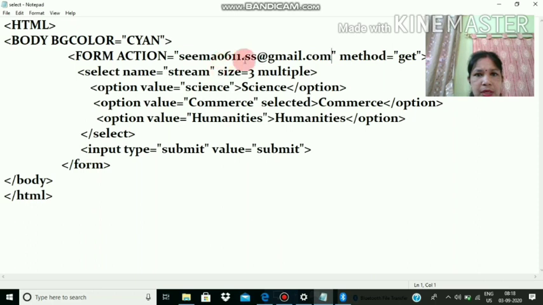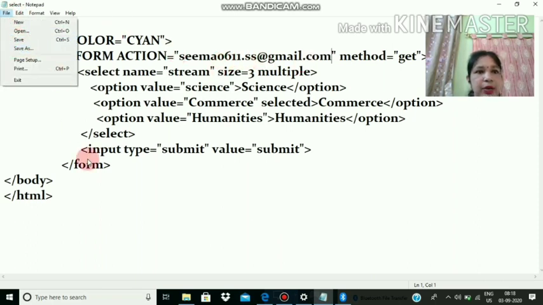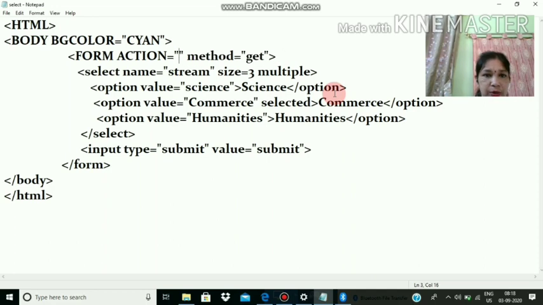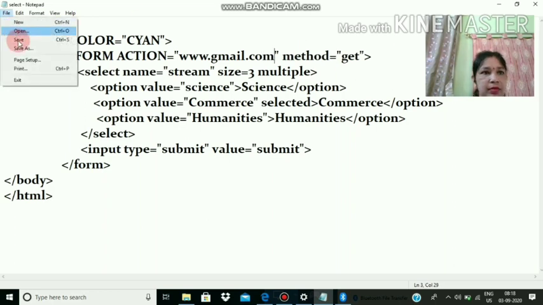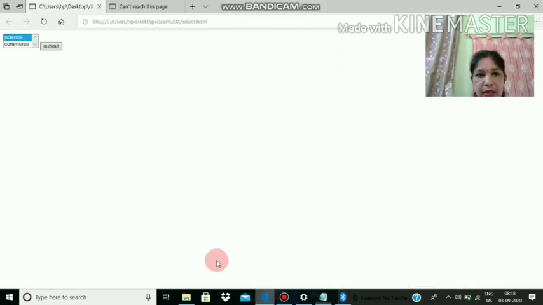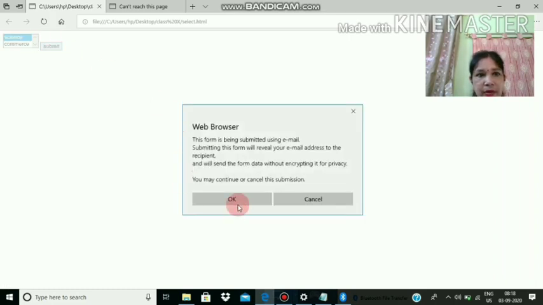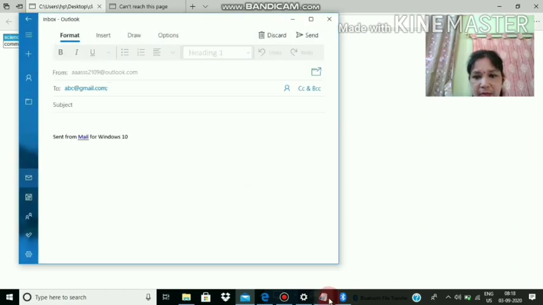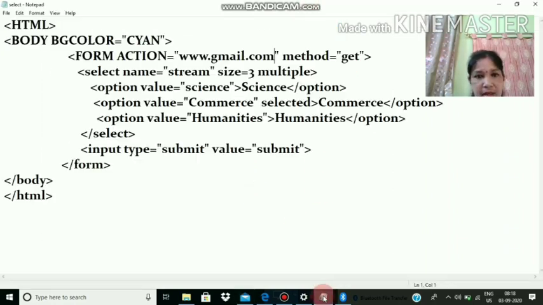Method equals to get, but this time, sorry, here we had to give the browser address, not the email ID. The email ID can be specified with mailto only. So here www.gmail.com, and just save and then refresh it. Now submit the data. Okay, I think the data is not getting submitted there, meaning it's not saved there.